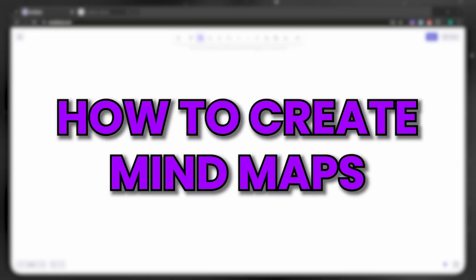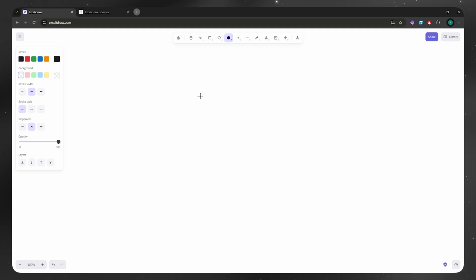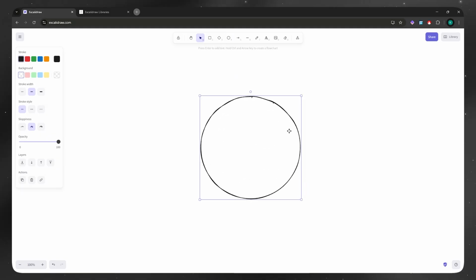In today's video, I'll show you how you can use Excalidraw to make a mind map. So let's get started. Here we are in Excalidraw, and from here, what you need to do is simply navigate into the tools and select the shape of whatever it is that you'd want to use in your mind map. Let's say I would want to start with a circle right there.